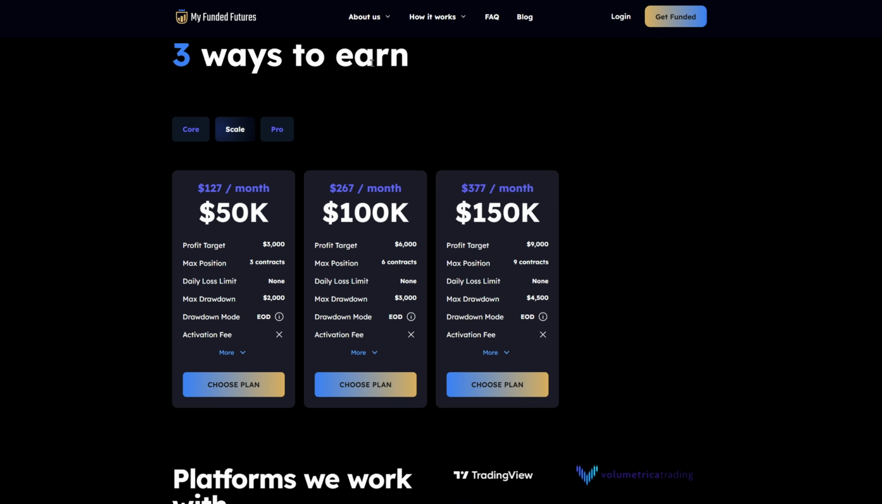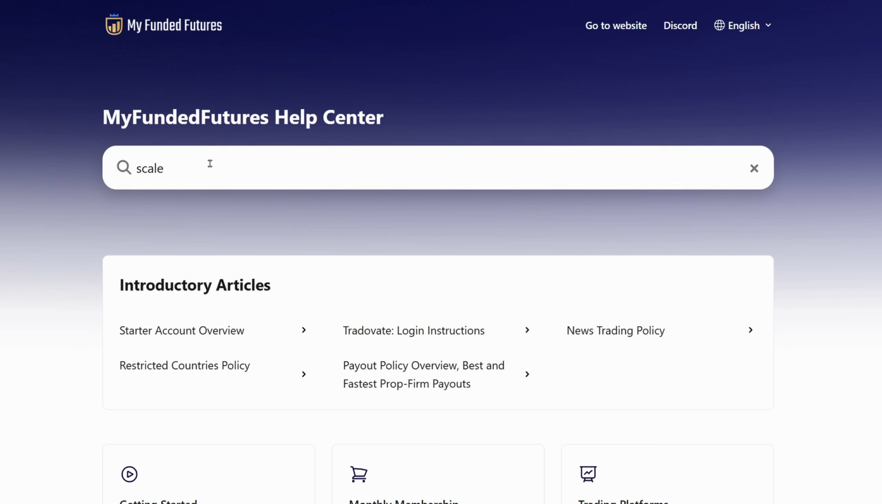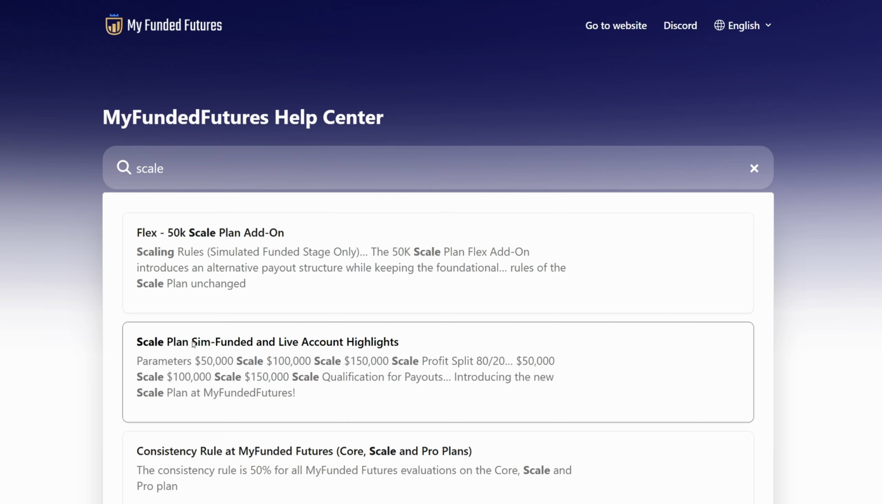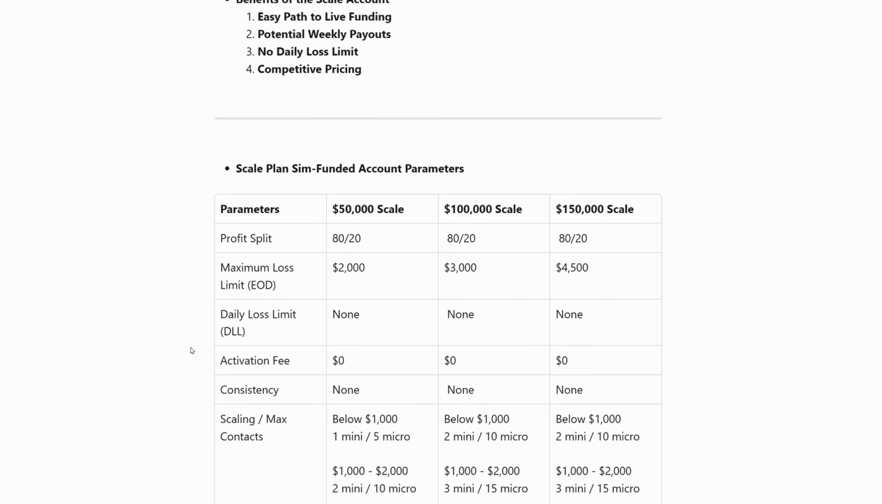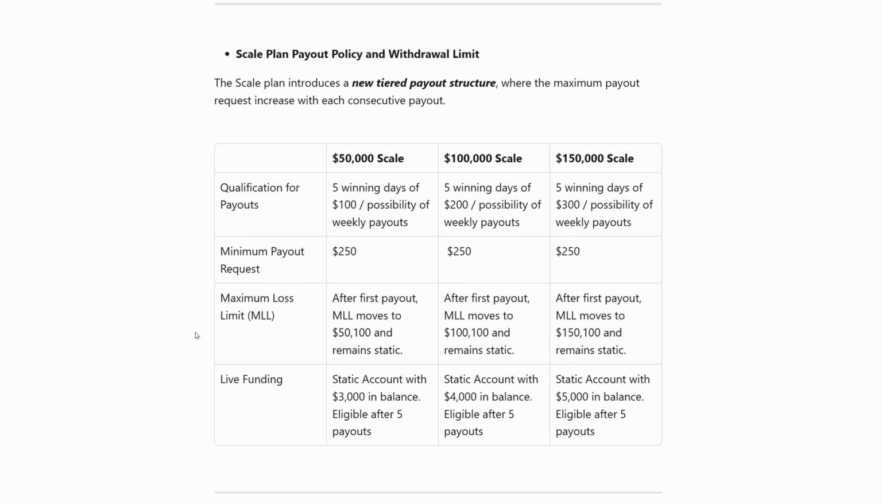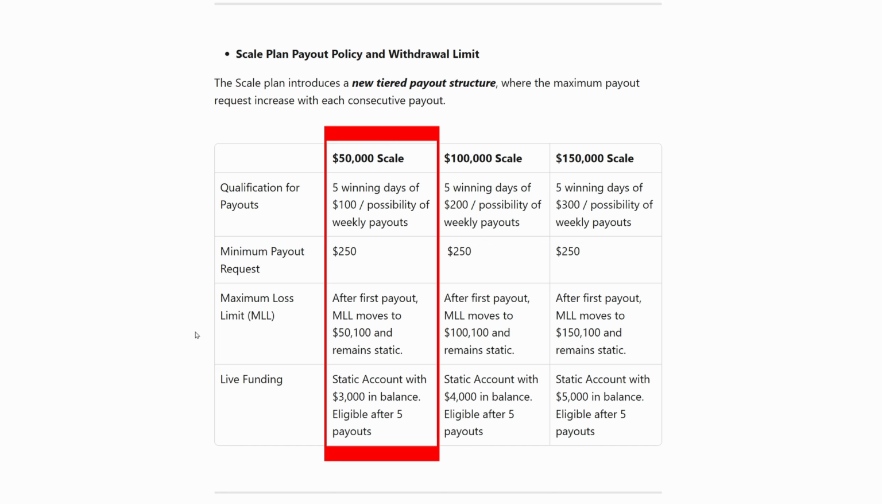So let's jump over and go right up here to the FAQ. From here, I want to go ahead and click on Scale. Now, when we click on Scale, go right down to the Scale plan. And when you scroll down here real quick, I really want to draw your attention down here towards the payout policy. And the payout policy we're going to be dealing with in this example is going to be the 50K Scale account.